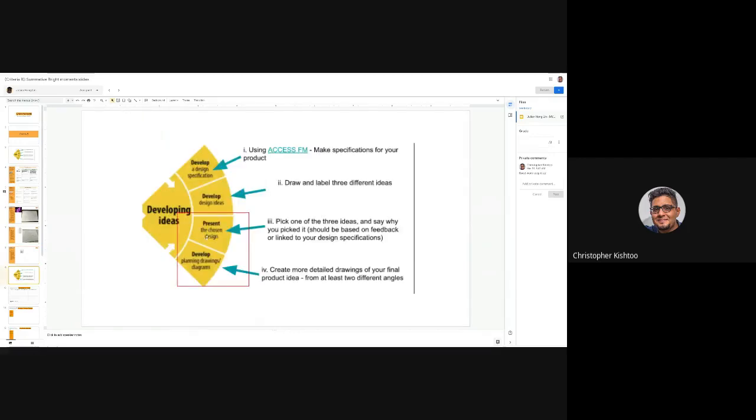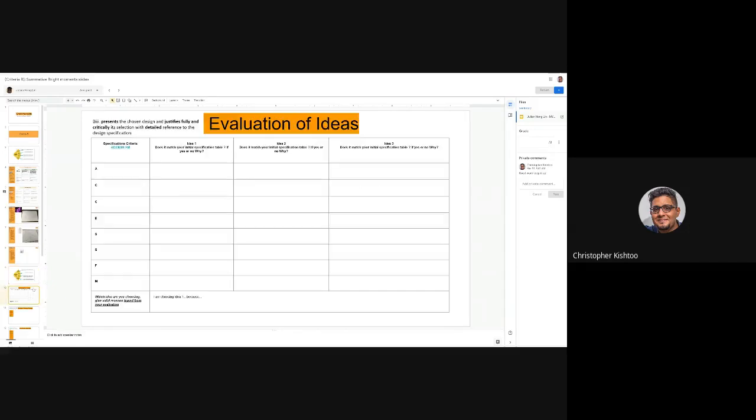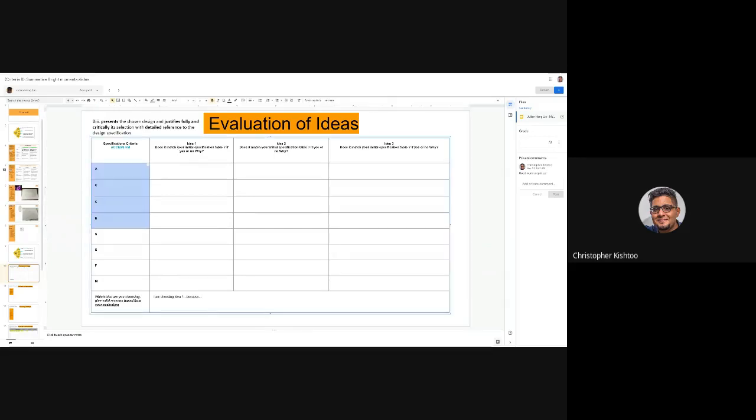And the next stage is criteria B3 and B4, which is present the chosen design and develop planning drawing. So for presenting your chosen design, first of all, you have to evaluate all your three ideas. And to evaluate the ideas, we have this table. You'll see the Access FM letters here again. So the first one is aesthetic, the second one is cost, and etc.